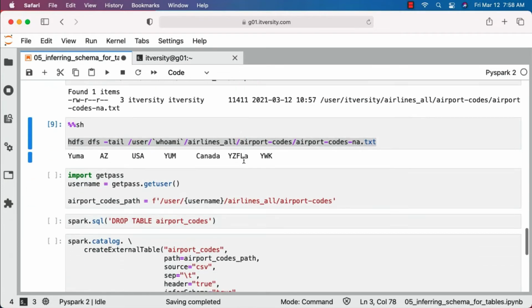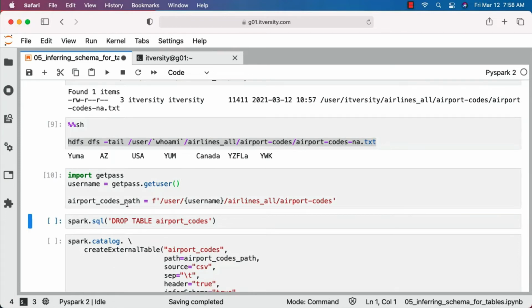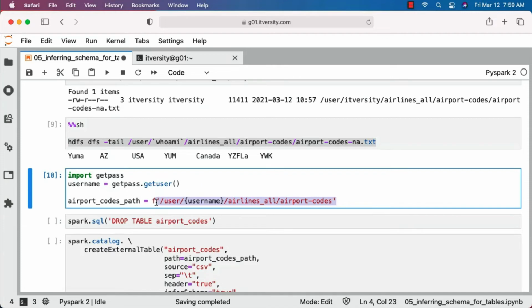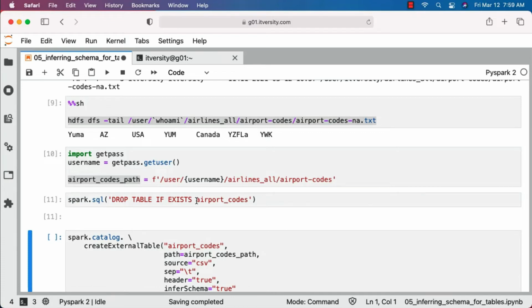Now you should be able to run this piece of code to define a variable by name airport_codes_path using the username within it. So whatever path under which we have the file, we are defining that path using this variable name, which is of type string. Now I am dropping the table if it exists. Let me say if exists here so that it will not error out. If the table exists, it will drop.